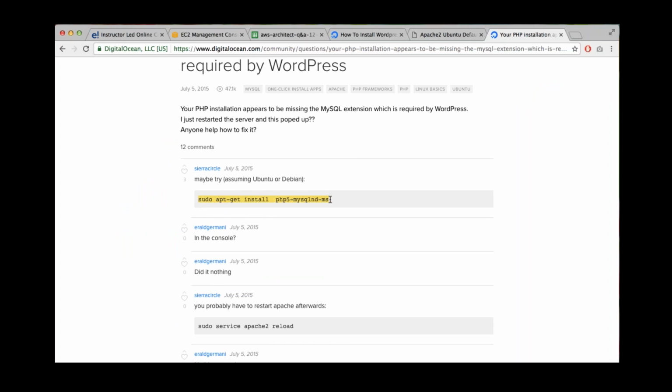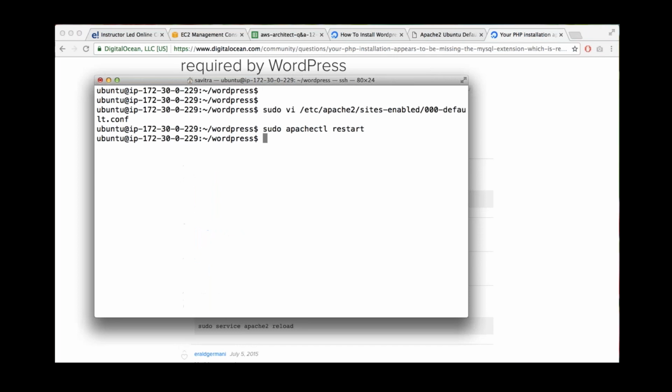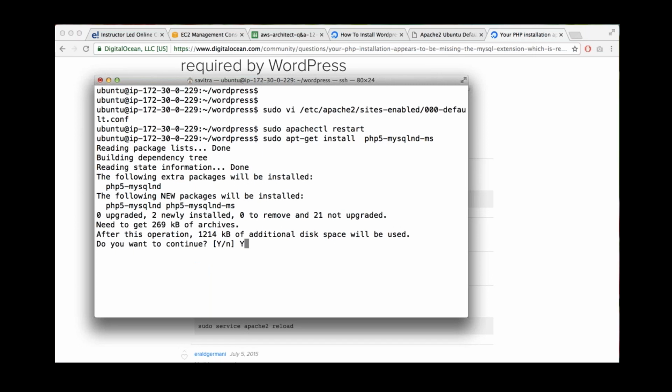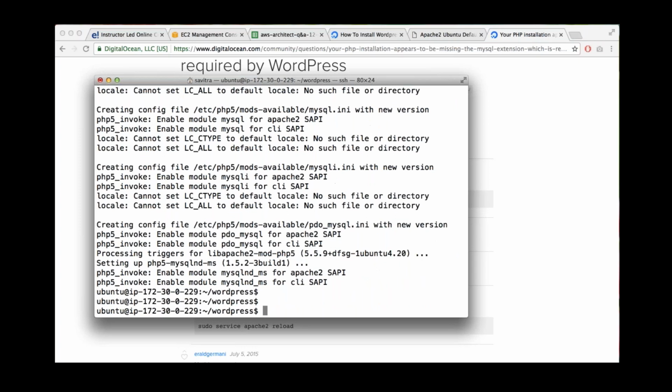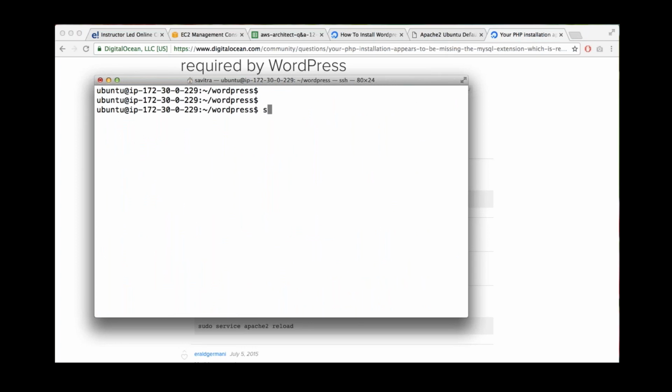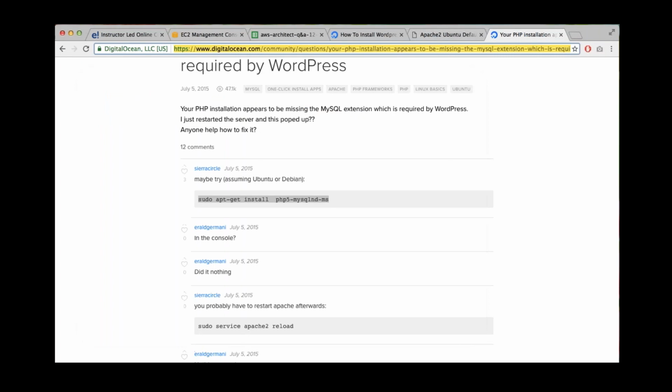We're missing a little software package here. Let me copy this and try this out. So we're basically installing this package, PHP5 MySQL ND. Right, that's done. Maybe we need to restart Apache. I'm just restarting the Apache web server, and that's done. And hopefully now this will work.